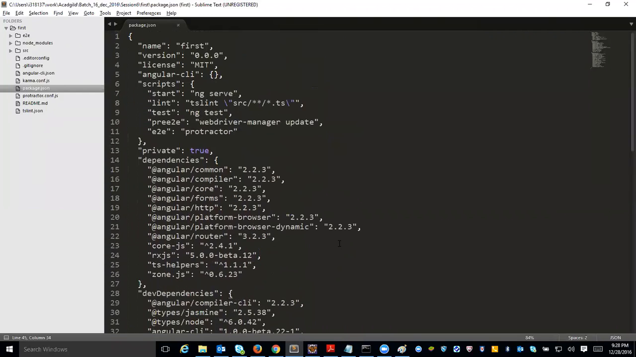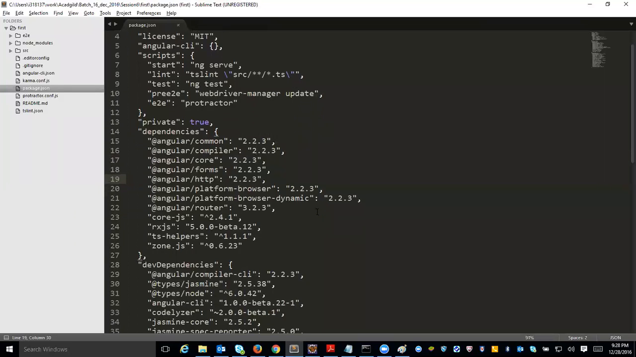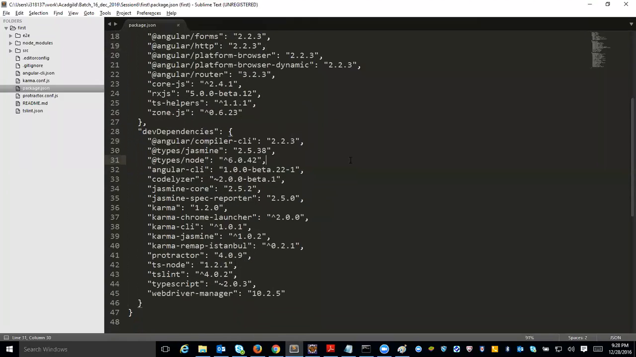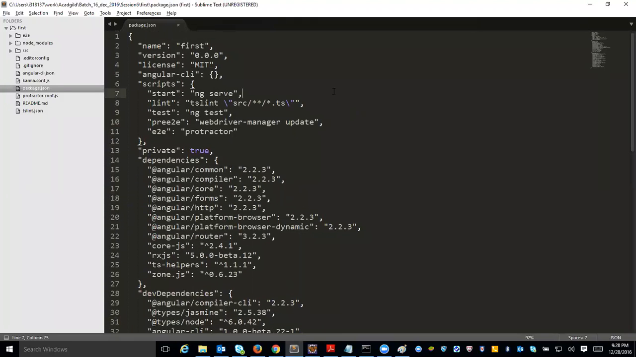Here we are telling what the dependencies of our project are. We need Angular, its version is 2.2.3. We need Angular compiler, its version, everything goes inside this. This file is also automatically created, and we may not be changing this.